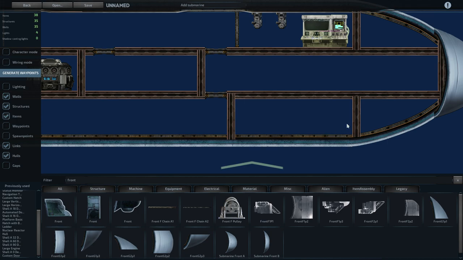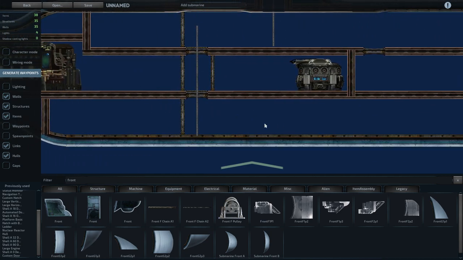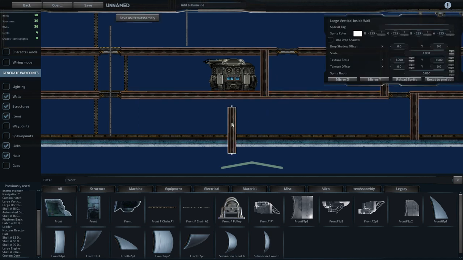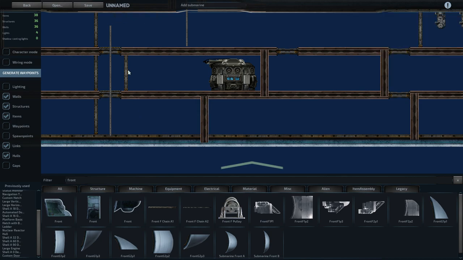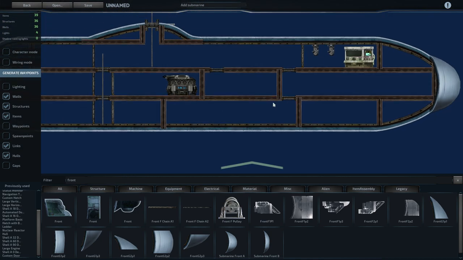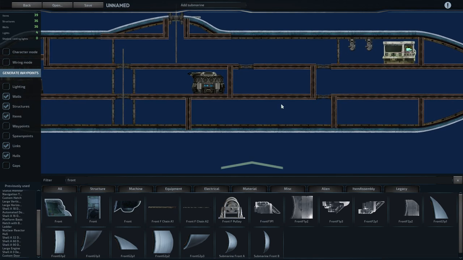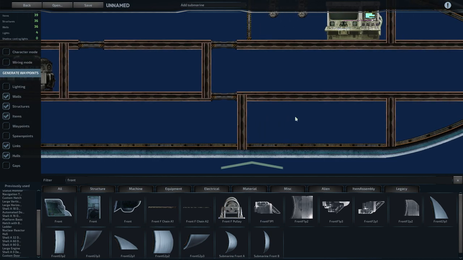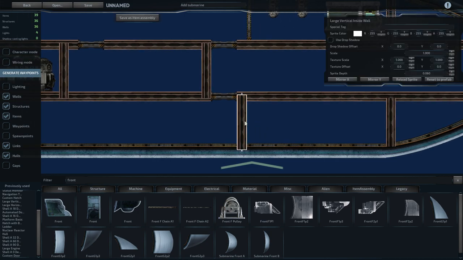Make it maybe shorten that up at some point. Down here we will have ballast, and then over here we'll have an airlock. So we'll put a wall there and a door here. So now the name of the game is sizing everything, figuring out how we want everything to be spaced.